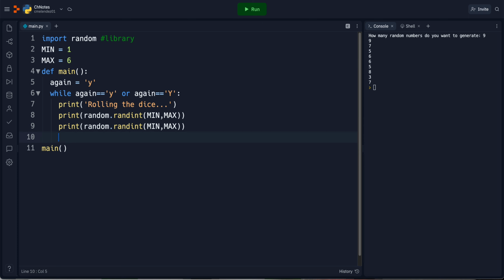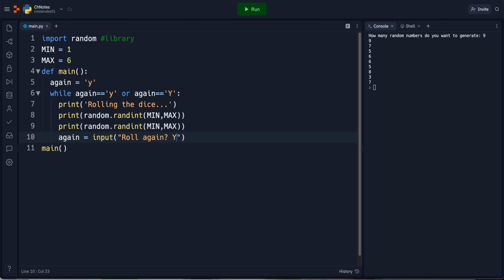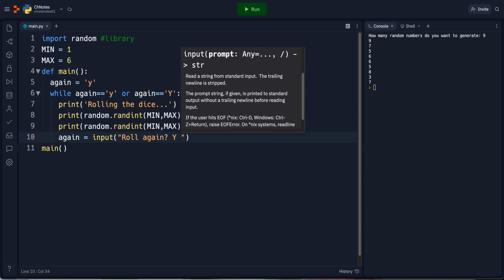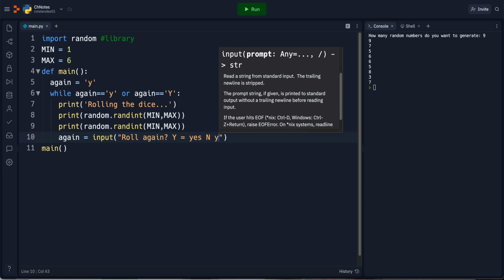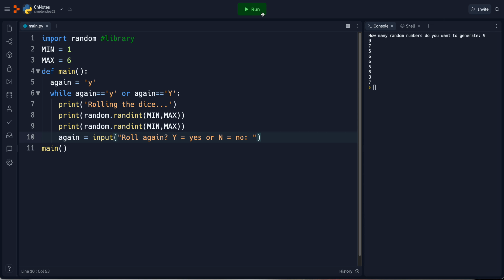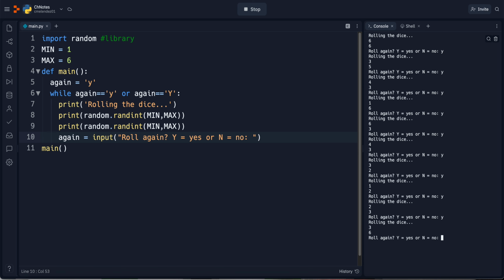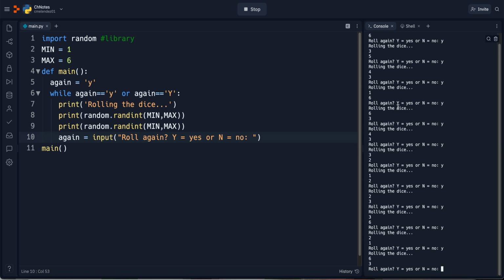And then here we're just going to say again equals input, roll again, y equals yes and n equals no. And that's it. So as you can see, it's just random numbers. And that's how you can also do random numbers without storing the values in a variable.